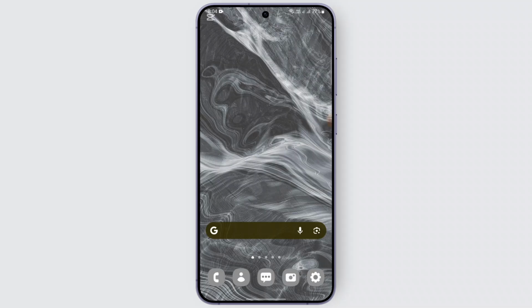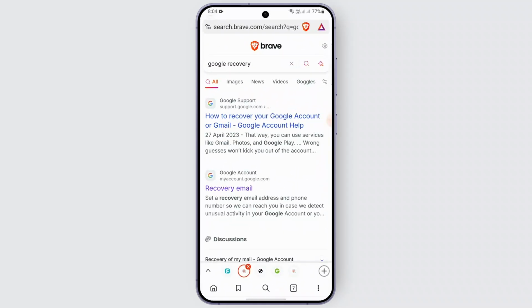So if you want to recover your account without using any phone number and email, this is the process you may follow in order to do so. You may just head over to Google directly, or I'm just going to open up a browser for now. After that, on the search bar of Google, you're going to type in Google recovery, and you'll be taken to a page where you'll find different kinds of links. You're just going to tap on the option called recovery email, the second one, and wait for the page to load.